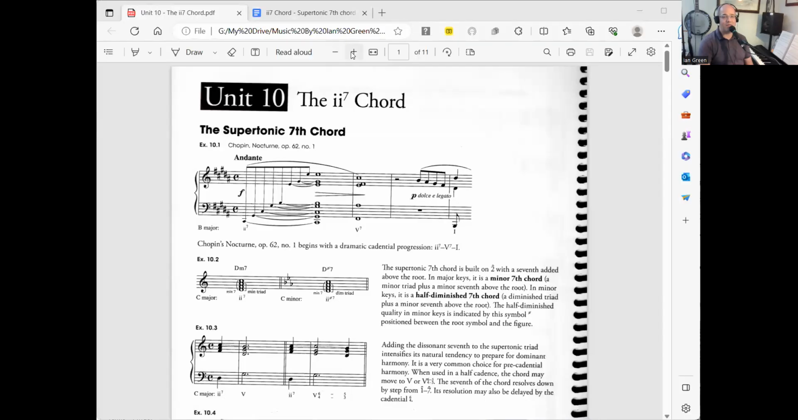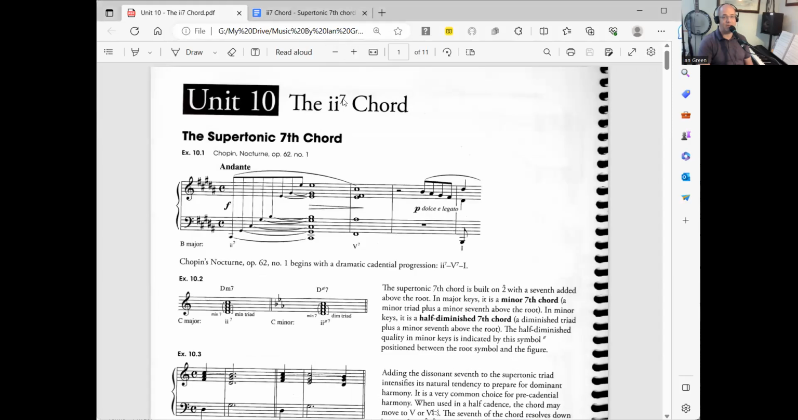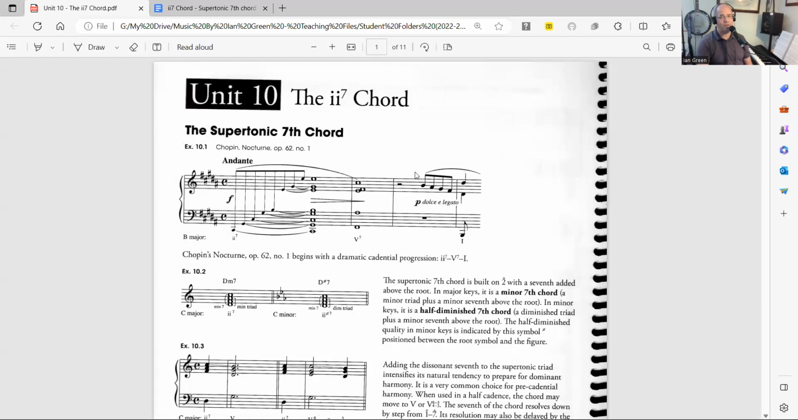Of course, the 2-7 chord looks like a lowercase 2 with a little 7, lowercase 2 meaning a minor chord in a major key. And it can also be known as a half-diminished chord in a minor key. You might be wondering what a half-diminished chord is, so let me show you.